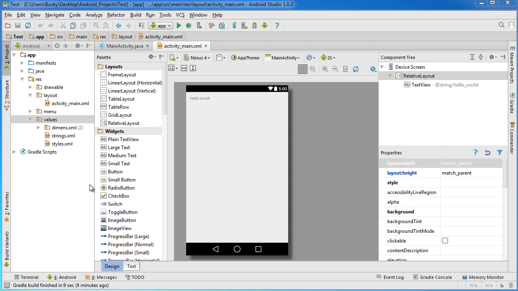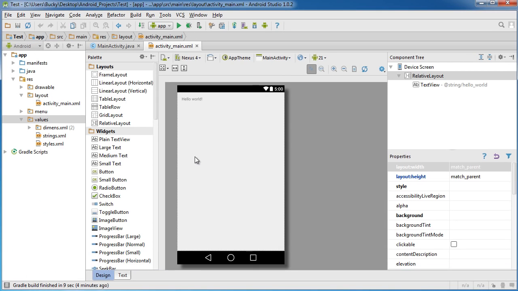Alright guys, let's go ahead and start talking about styles and themes. So first of all, what is a style?